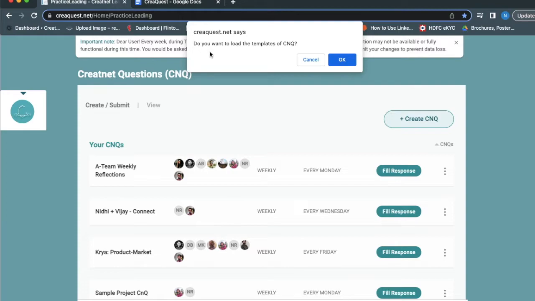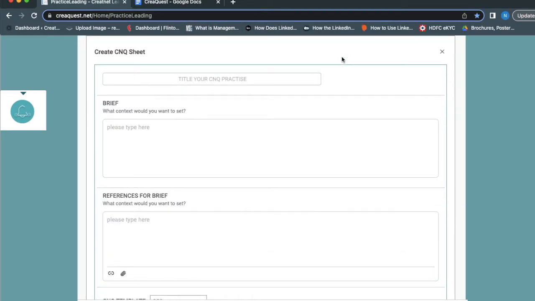When you click on Create CNQ, there's a pop-up that says, do you want to load templates of CNQ? Click OK. Give a title to your CNQ. In the brief section, you could set context or any information that you'd like to share with your participants or your team members regarding the CNQ.